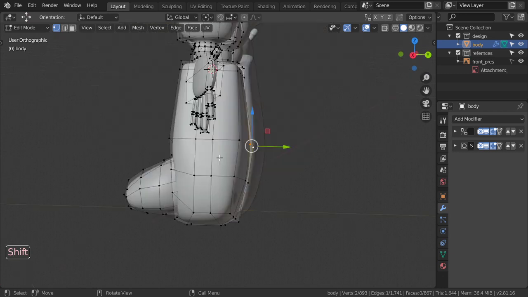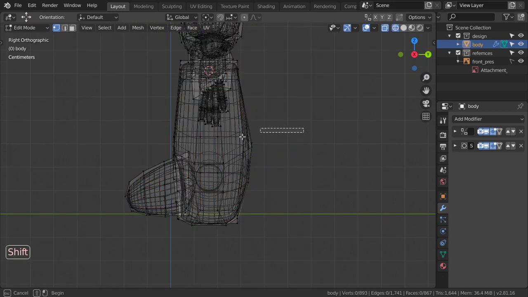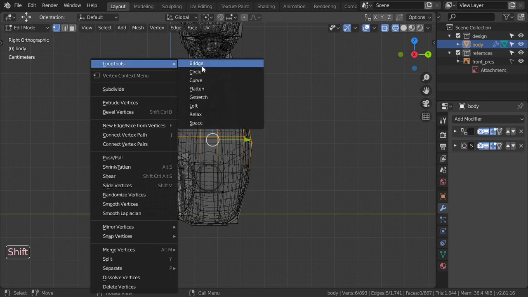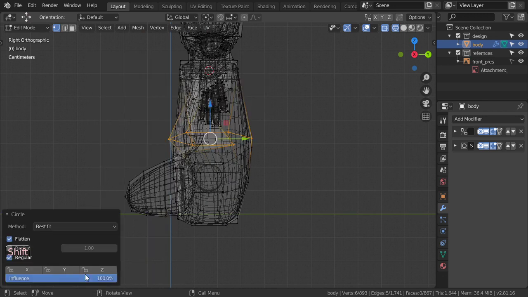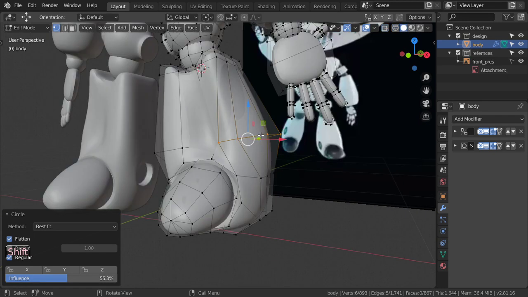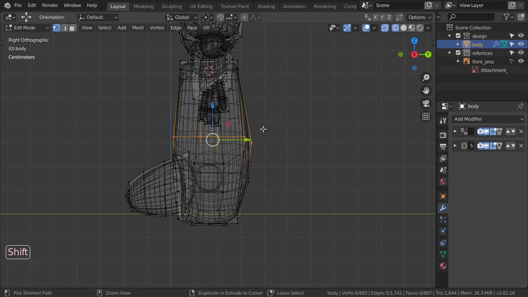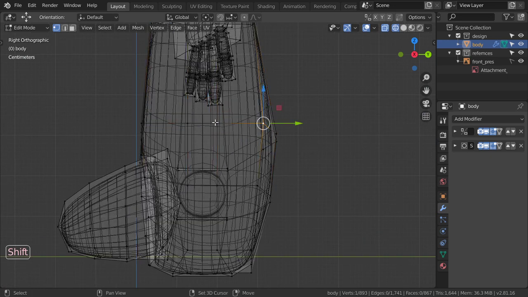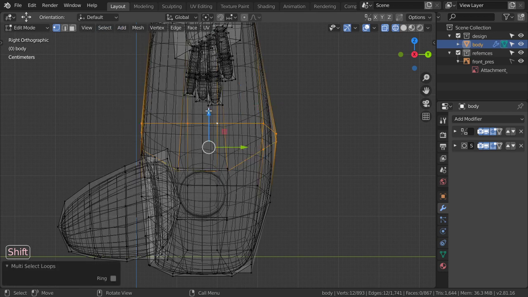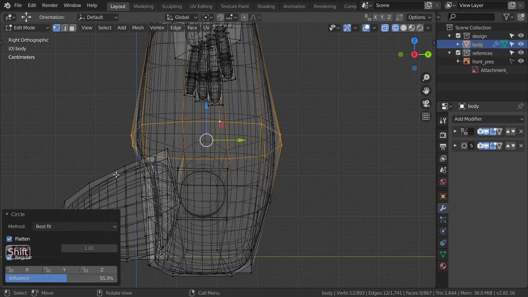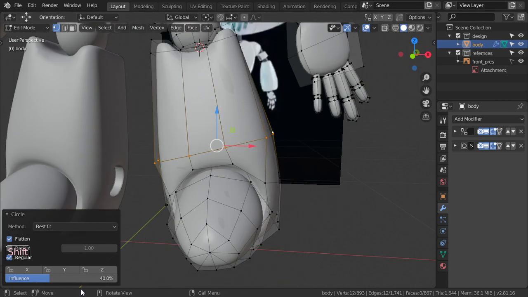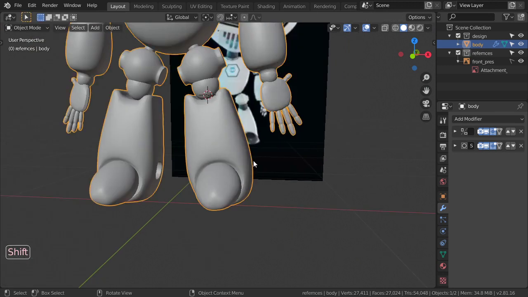I think if we select this edge and go to loop tools and circle, and the influence maybe, so we have to select edge and select edge loop and convert to a circle, influence maybe 40. Let's see what we have. All right.